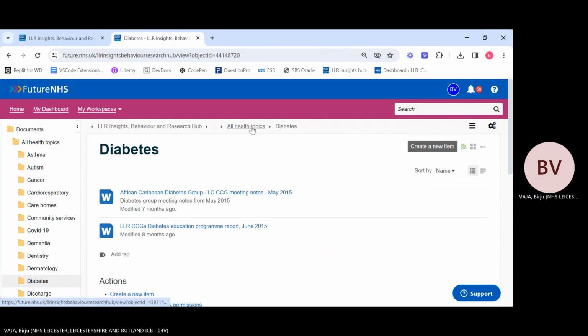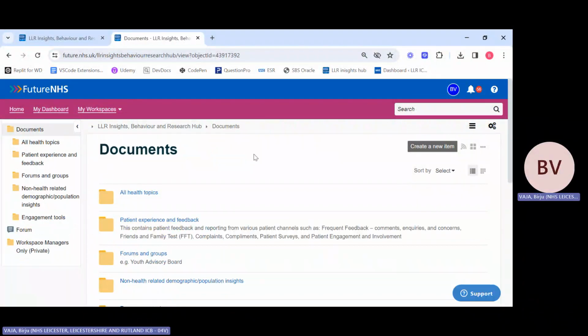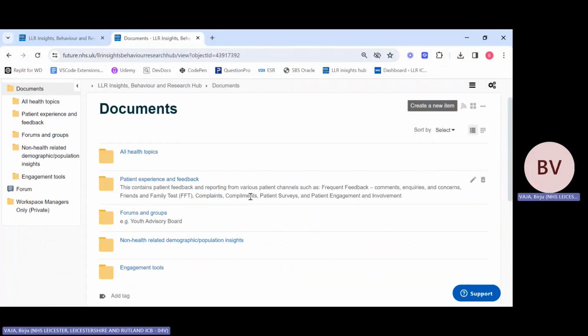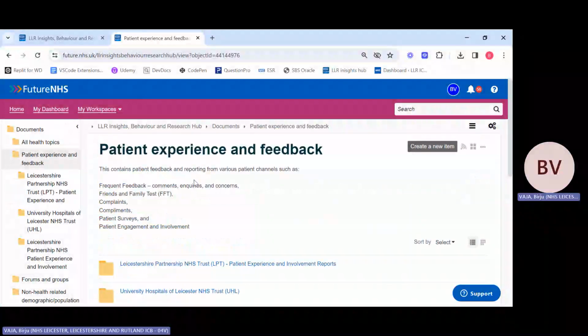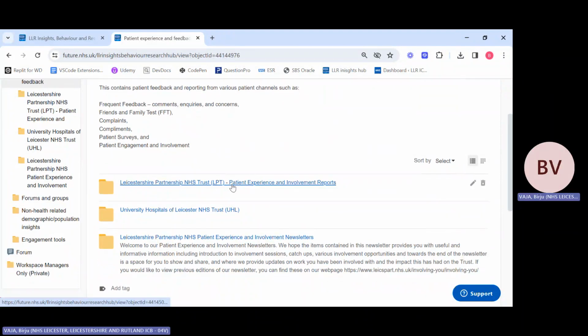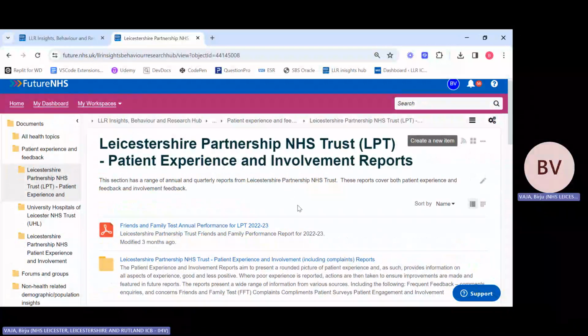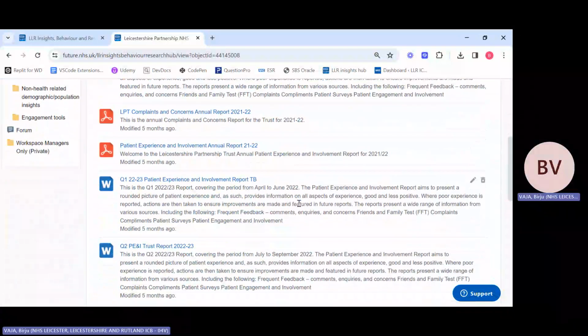Now, if we just go back a stage to where it says documents here, we've also got some other folders around patient feedback, which is a patient experience and feedback folder. And this contains a lot of reports around, for example, friends and family tests, complaints, patient surveys, etc. So if you click on here, the LPT patient experience and involvement reports, you see what's in there.